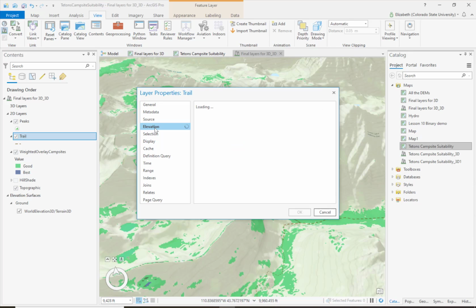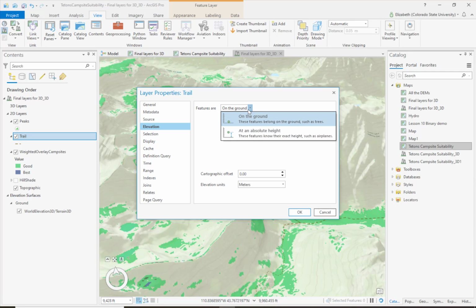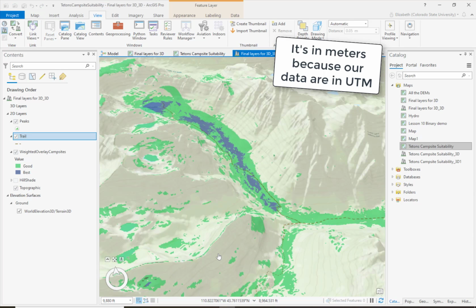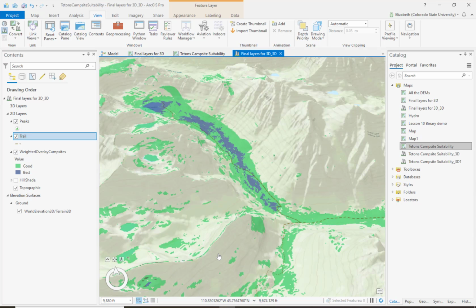And for elevation, you can say features are on the ground, or features are at an absolute height, maybe like an airplane. You can also provide a cartographic offset. So if you notice that sometimes your trail line seems to go underneath the ground, underneath the elevation surface, you can give it a little offset and just kind of bump it up a little bit higher. And it's going to be in meters. So if I bumped it up by 10 meters and then hit OK, the trail line will redraw, and now it's kind of floating above the surface.